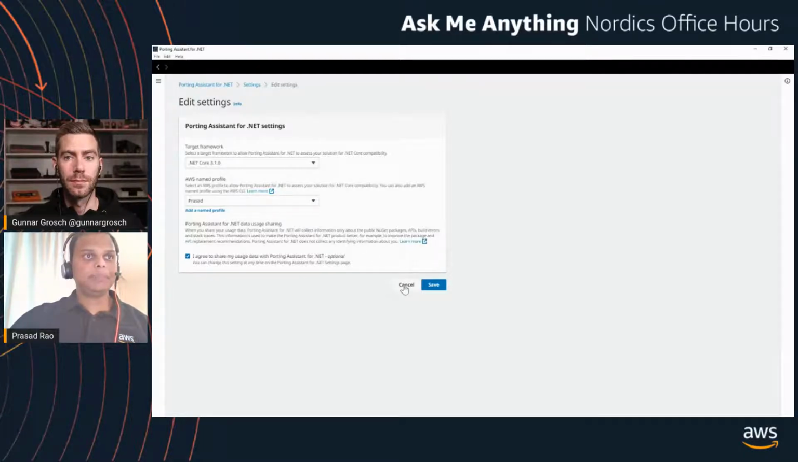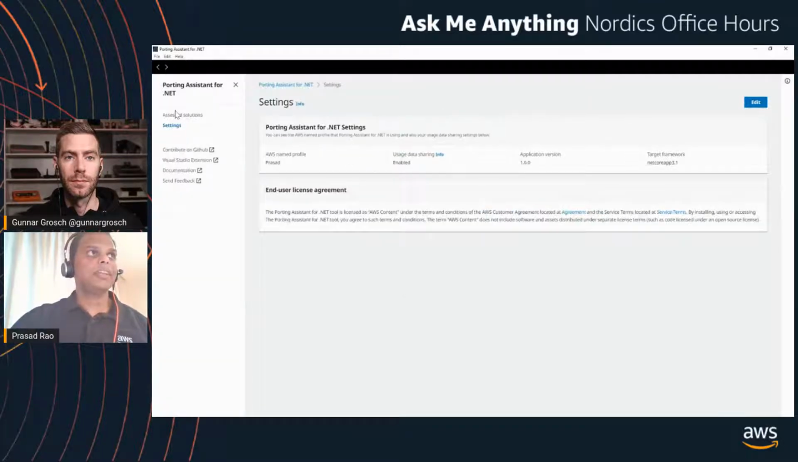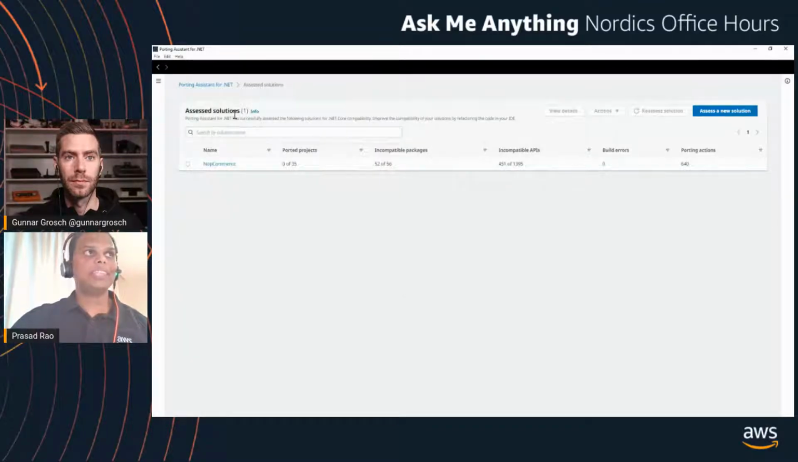Cool. That's on the settings part. And once the settings is saved, you can always go to assess solutions. I already assessed one particular solution, NOP Commerce. When we do a demo of a specific WCF application, we'll go ahead and do an assess solution. But first, I would like to show more of the features with one of the solutions that I've already assessed.